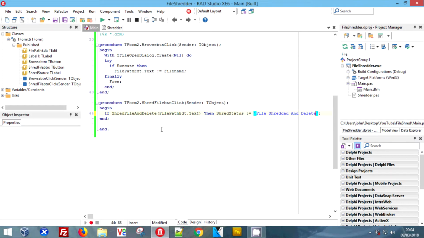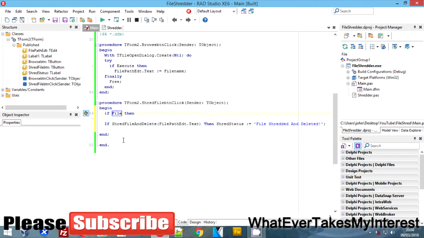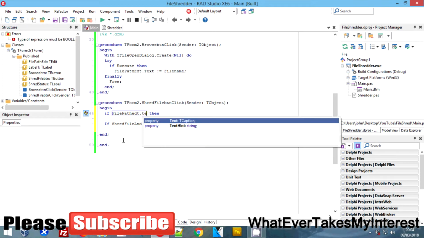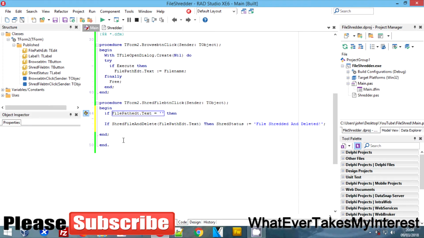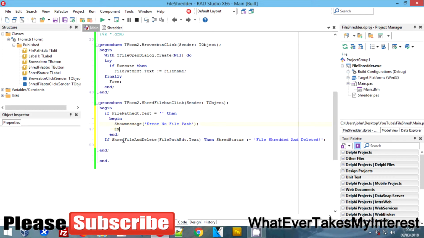And right, so what we're going to do is another safety check here. We're going to do if the file path edit text is equal to empty, then begin. We're going to show message, error, no file path, and we're going to exit. So why are we going to exit? Because if you try and shred no file, you're not going to get anywhere. And afterwards we're going to reset.